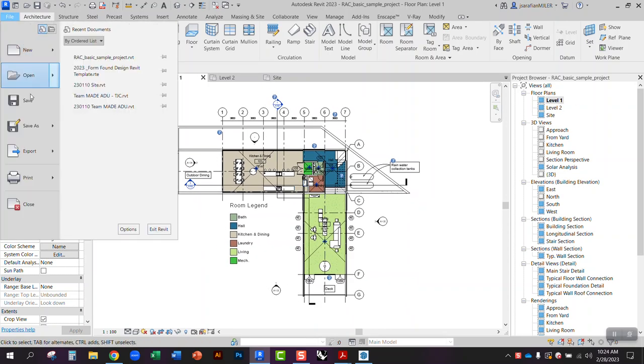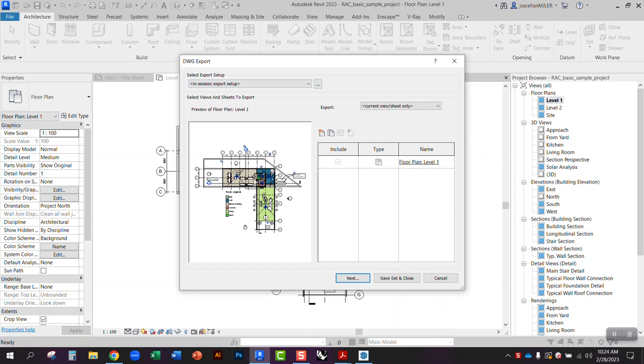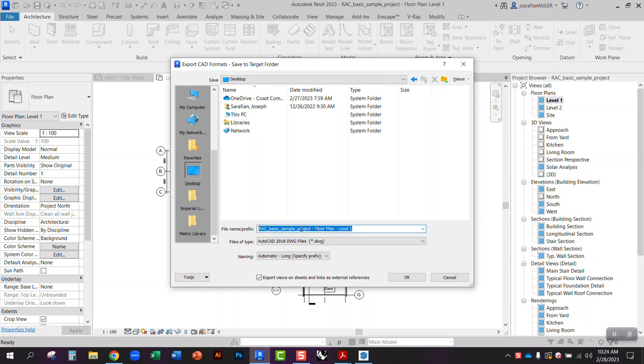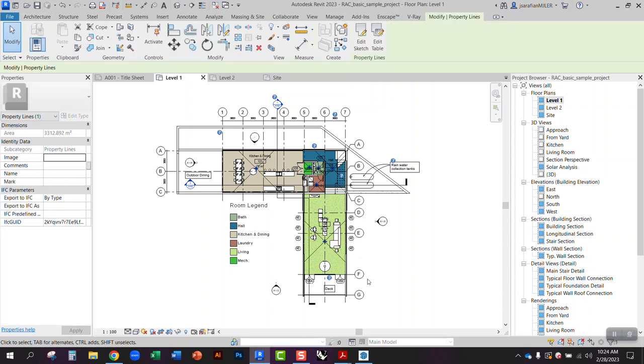Go to File, Export, CAD Formats, DWG. Then simply hit Next. You'll save it. I'm going to give it a name, just floor plan CAD, and hit OK. So that's going to export your floor plan.